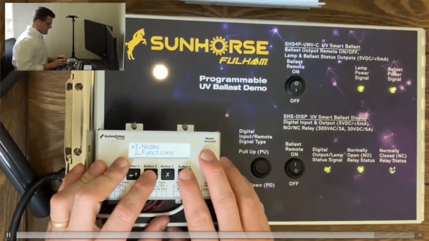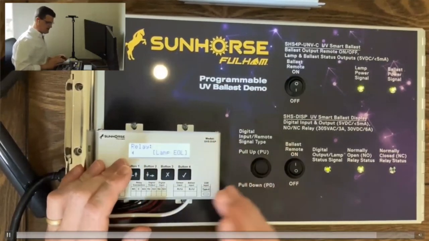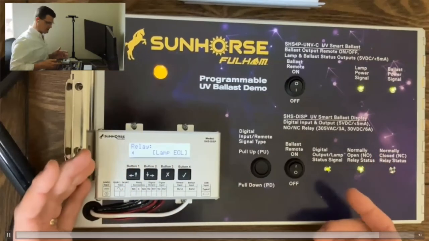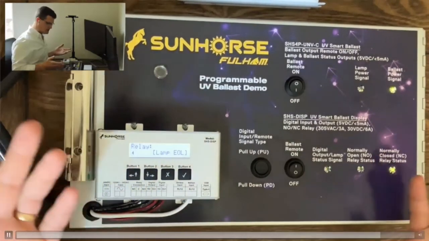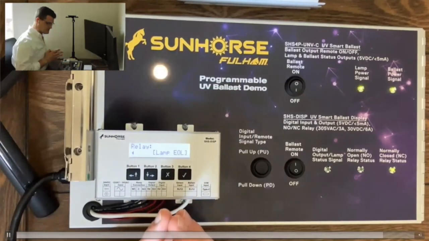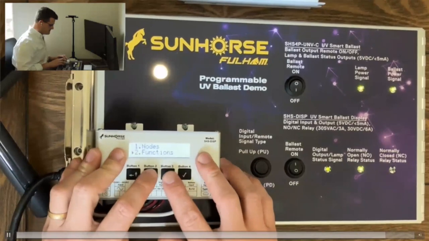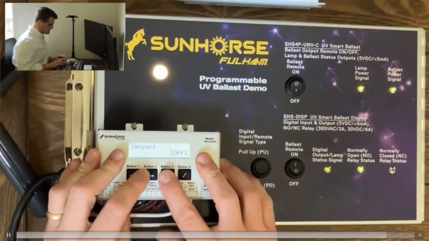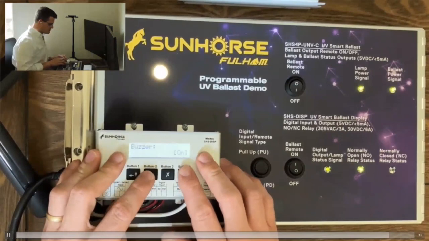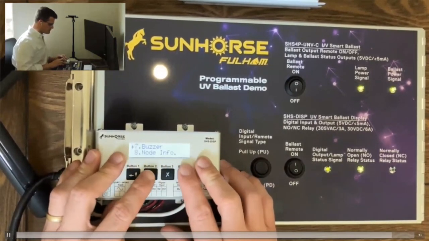You can change the relay and decide if you want it to be based on lamp status or the end of life hours. So right now it's set to change the relay over whenever the lamp turns on or off. So to turn the lamp off, the relay switches over. Turn the lamp on, the relay switches back. You can actually change that to end of life instead. You can also add a sensor on or off here. You can change the audible buzzer on or off. Pretty powerful feature for an audible buzzer.